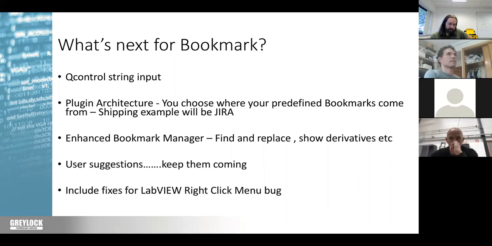I think using a queue control for that would be beneficial. I'd also, and I've got something running now, like to move towards a plugin architecture where not only do you choose where your predefined bookmarks come from, the current example is you put your bookmarks in a text file and those are then added to the list of available bookmarks. But I'd also like you to be able to plug in your own extensions for this tool to define where those bookmarks actually originate.